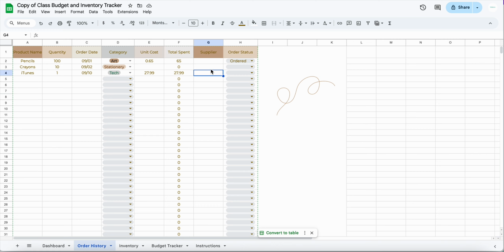Supplier, you can choose to use this if you want or not. If you're not too concerned about it, obviously my supplier here will be Apple. I actually use this more in the future. Like if I go back and want to know where I bought those markers that I really love, I can go back in and see where I bought them from. So there's a few reasons why you would want to fill that out.